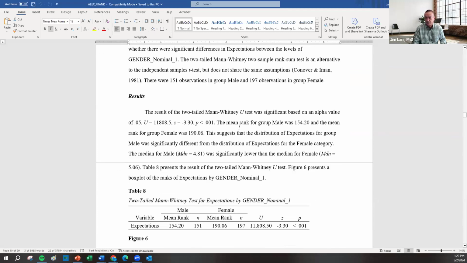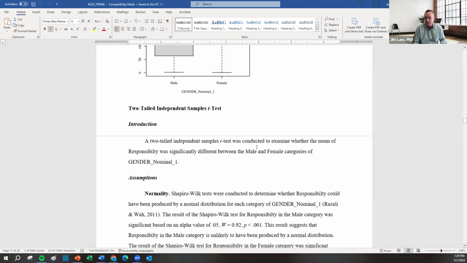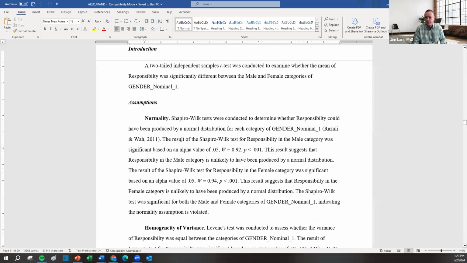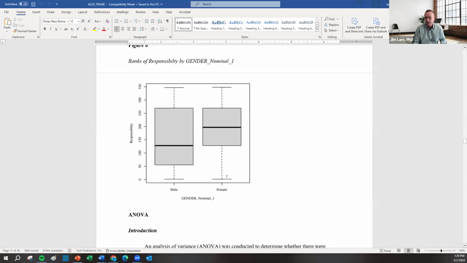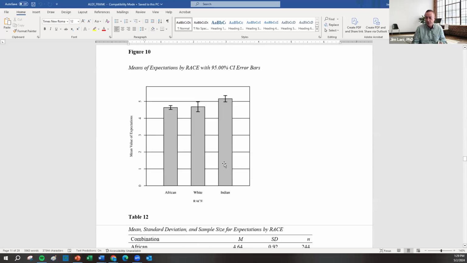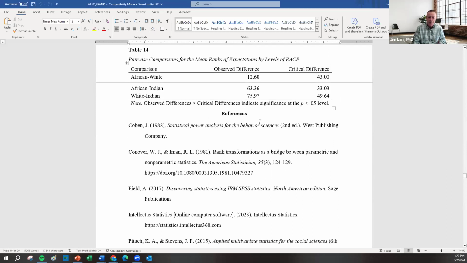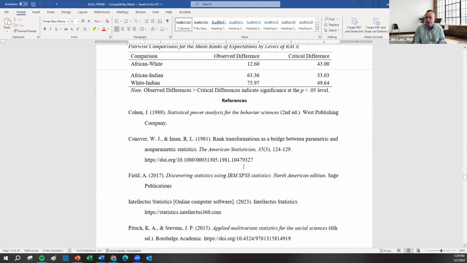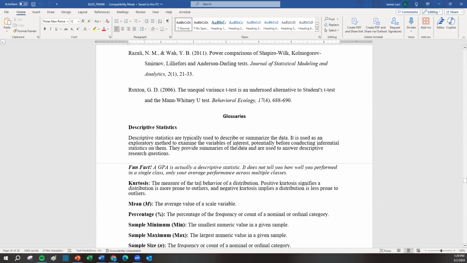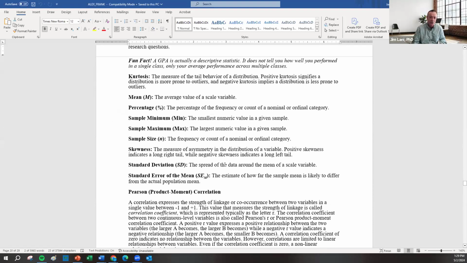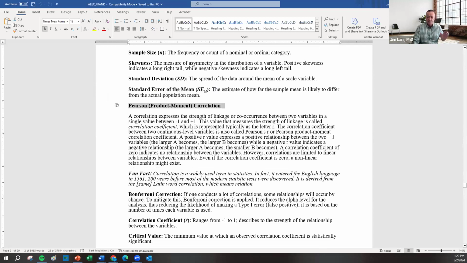Responsibility by gender. And then we have the ANOVA. And I just want to scoot on down a little bit here. Then we have APA style references for all the in-text citations. And then we have a curated glossary of the terms and symbols for each of the tests that were conducted for descriptives, the correlations, and so forth.